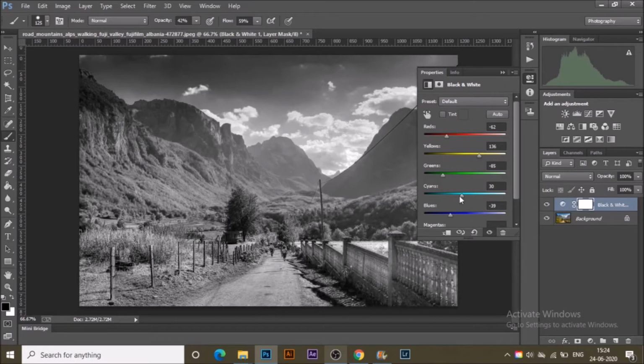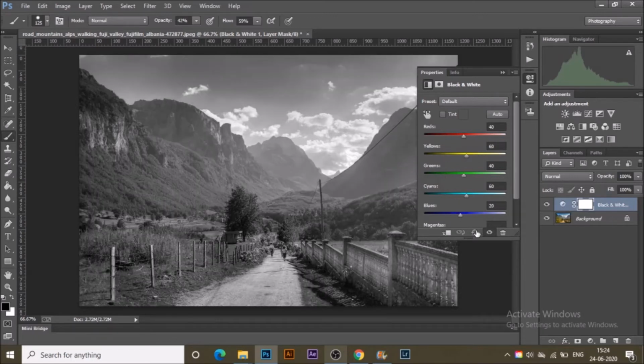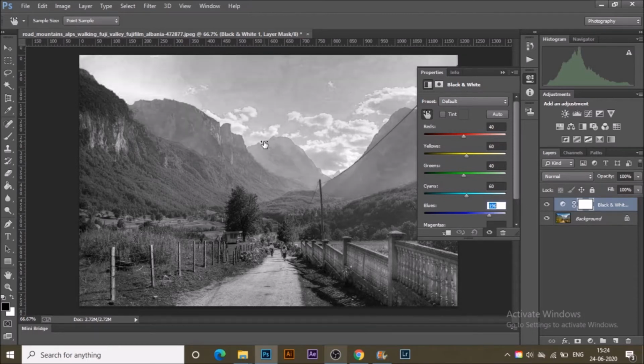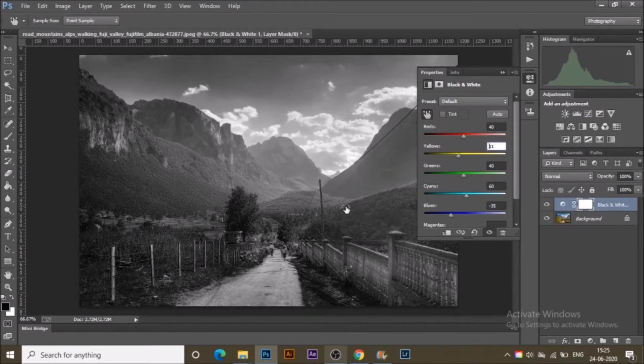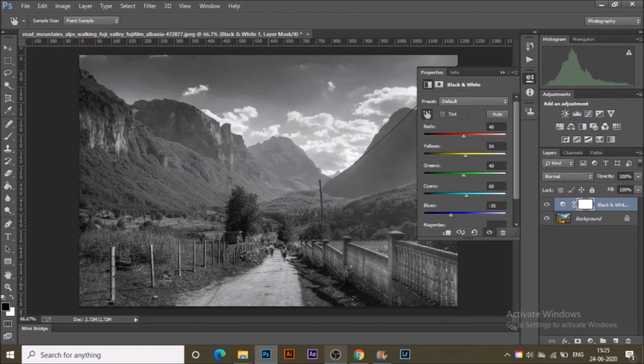Now see what this hand tool does. With this selected hand tool, I am clicking somewhere here, clicking, holding and dragging. This is making the effect. So I'm clicking, holding and dragging it from the greener side. You can see the results are different on the panel in the properties. If I click on the road and drag, it's adjusting like that.